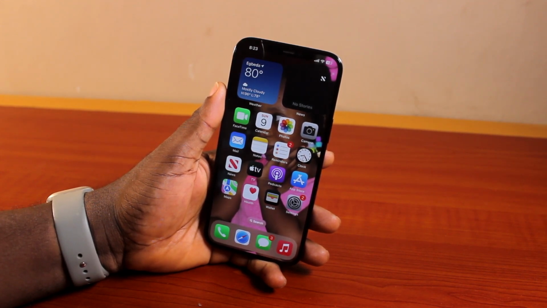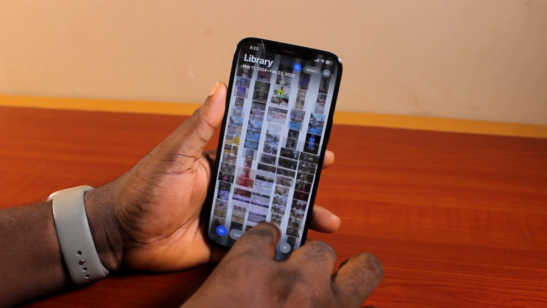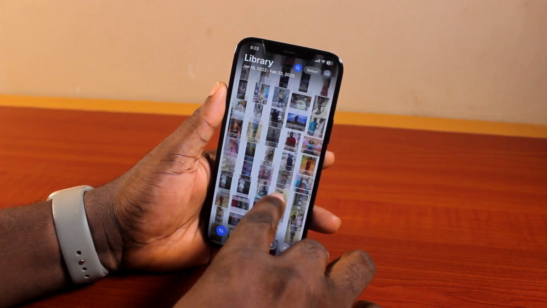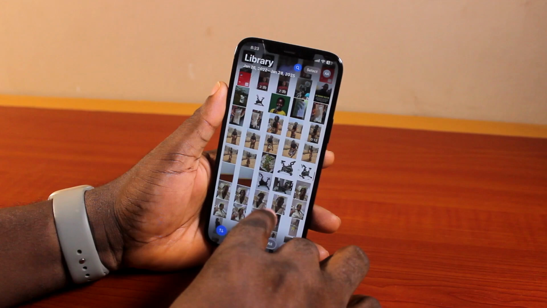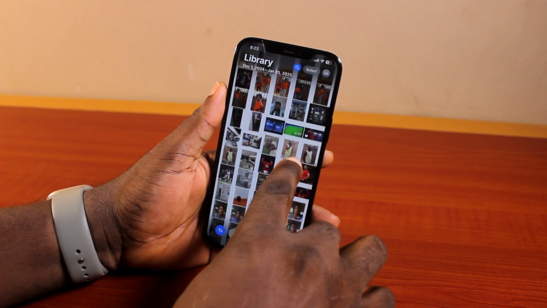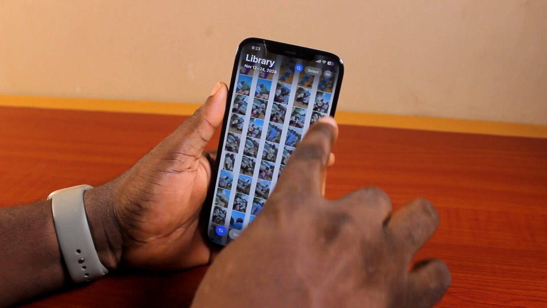Now, to delete multiple photos on iPhone, all you need to do is go ahead and open the Photos app. On the Photos app, scroll to where the photos you want to delete together at once are. So just scroll through your photos and select all the photos you want to delete at once. In this case, let's say the photos I want to delete at once are all of these.